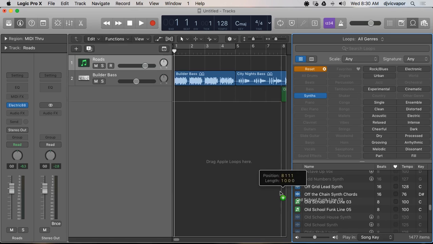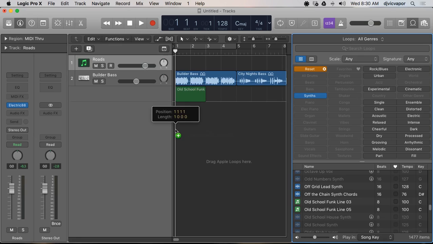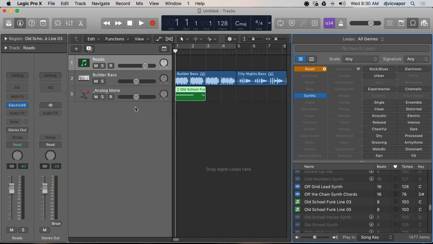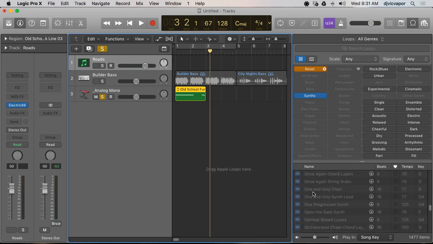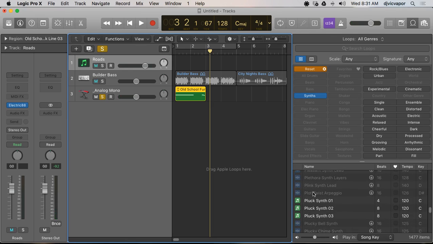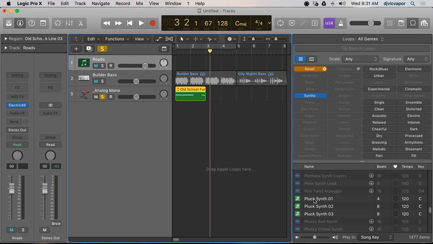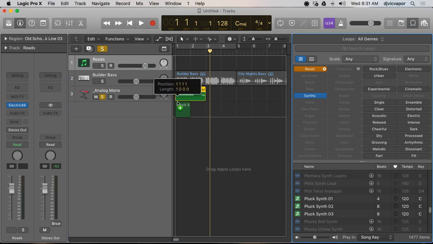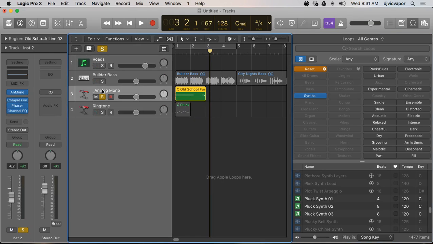So click on it, drag it over, and we'll just drop it right below our audio file, and it'll create a new track for us. Analog mono. And let me solo it and hear what we've got here. Let's see if I can find a different option real quick here. Plucky synth, that might be a little bit better for what we're trying to achieve. So I'll just drop that guy down below here and we'll delete this one by highlighting and hitting delete.